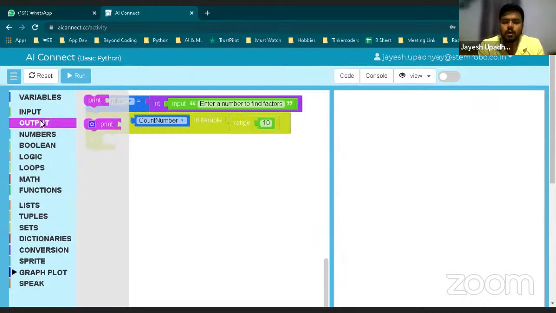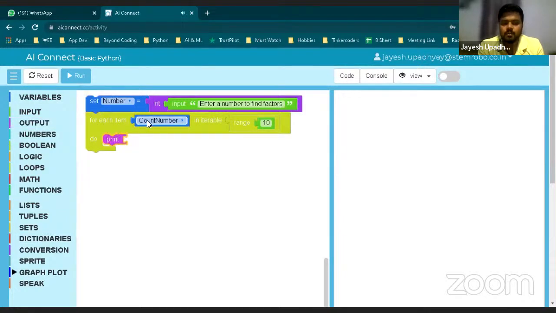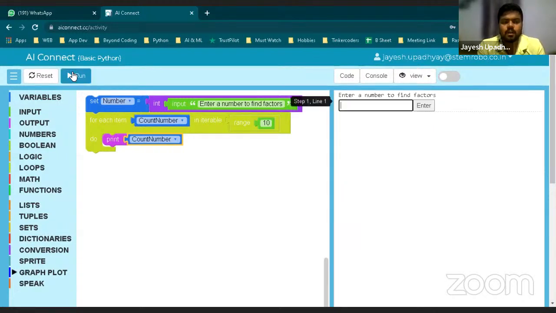After that, we will go to the output and I will take a print block and duplicate this block. So what is the use of the print block? Print block gives the output in the console screen. Another question that comes is, what is the console screen? Console screen is basically the output screen, in which you will get the output. Now, if I run the code, let's see what I'm getting.